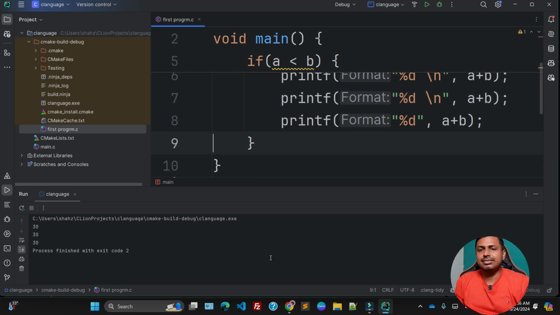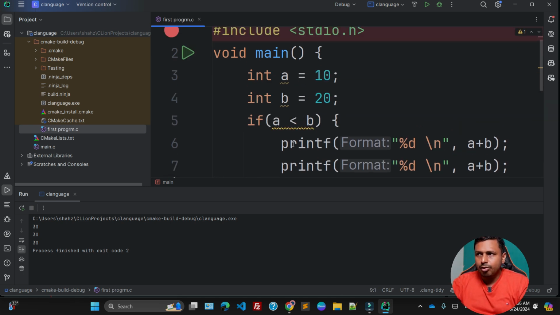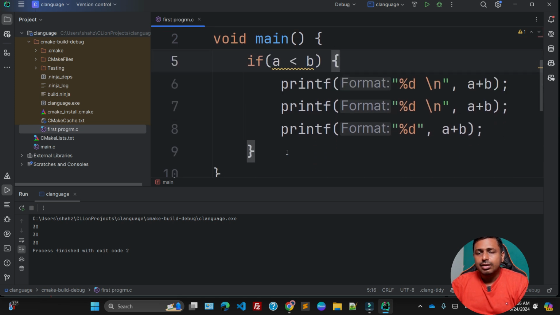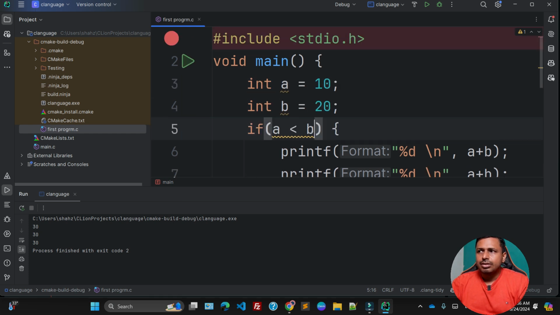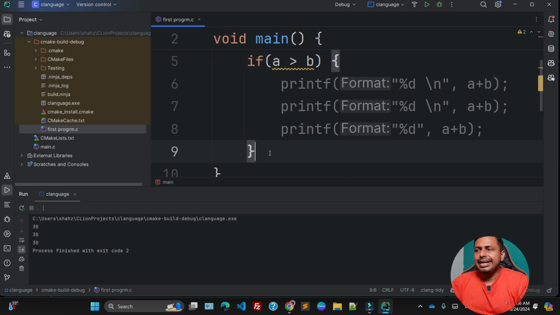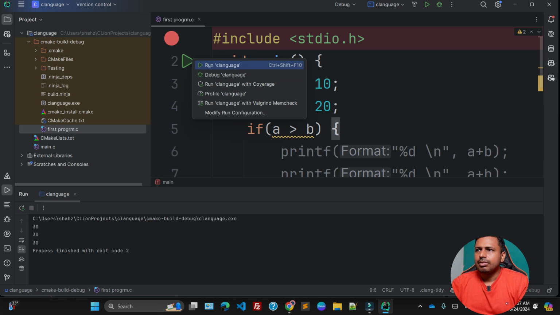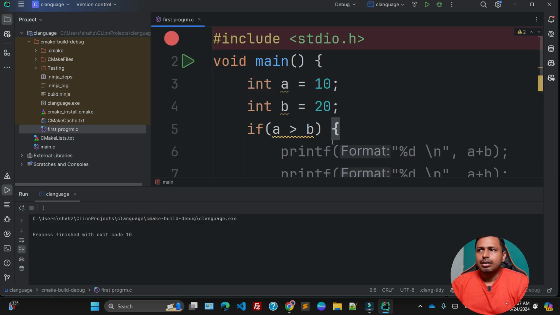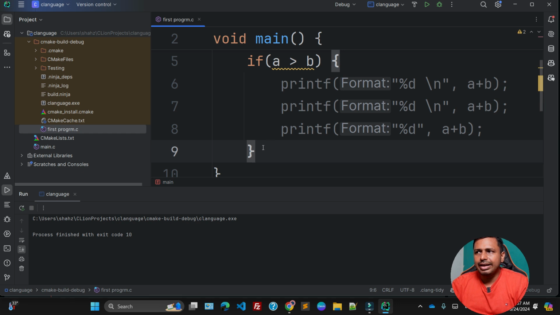So this is the if. If always executes a block of code. Which block of code? This is the block of code inside these two curly braces when the condition is true. If the condition is false, that means if you are saying greater than, which is the false condition, now if you run this program, nothing is happening. Nothing is showing. Why? Because this block of code is not executing.